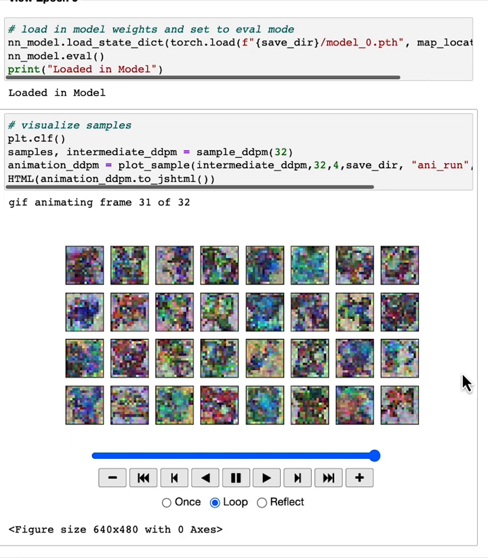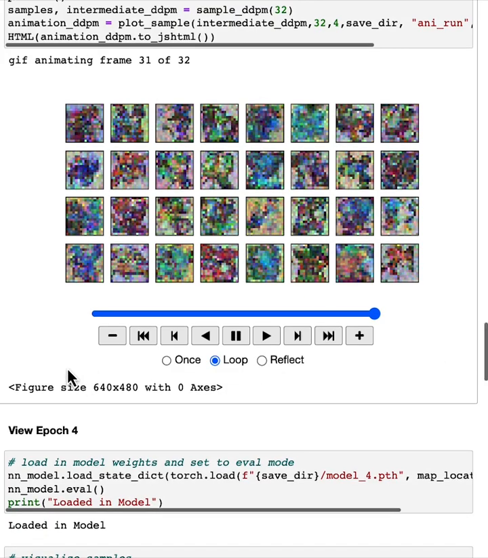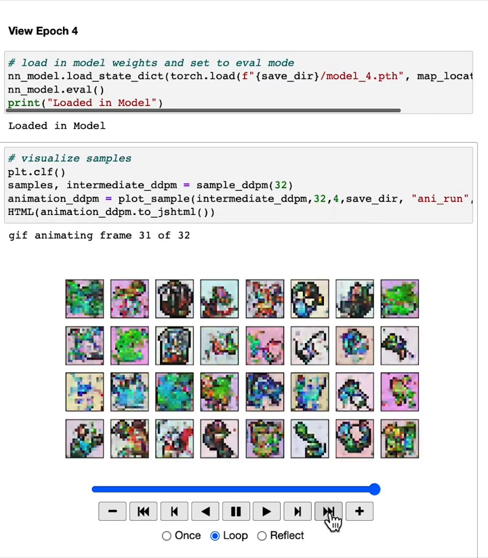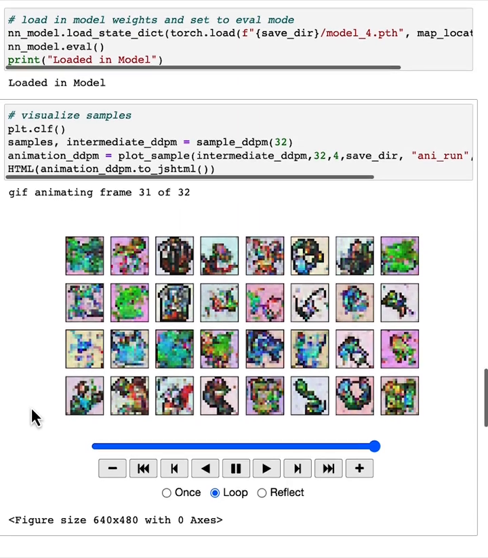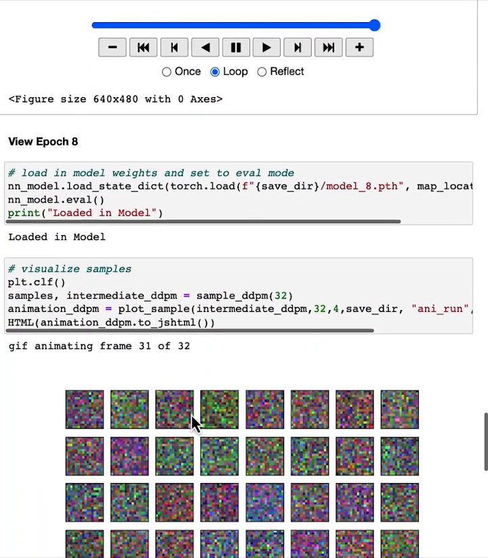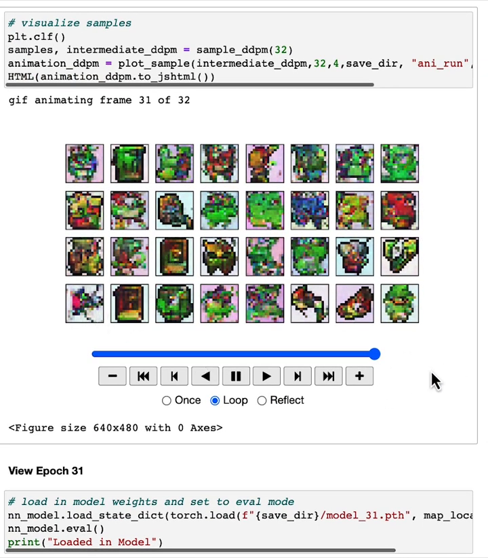A bit amorphous still, but starting to understand the general outlines of sprites. It's not pure noise. So we also have epoch 4 here for you to see. So you can see the model improving. These look a little bit more like sprites. And epoch 8, a little bit more. See some books in there, actually.